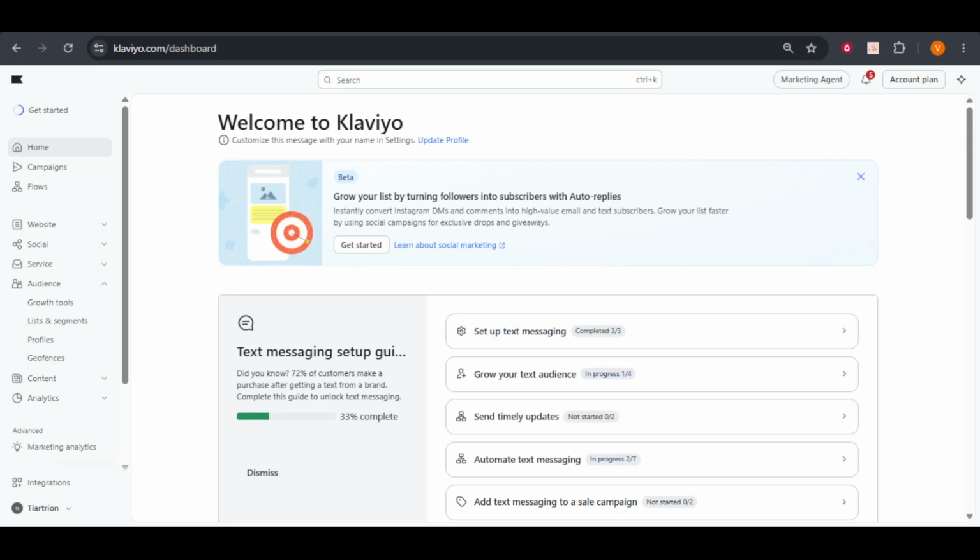This quick guide will teach you how to update the Klaviyo API. Whether you're adding new functionalities to your application or ensuring your integrations are up to date, updating your Klaviyo API keys is essential. Let's dive into the step-by-step process to make this update as seamless as possible.